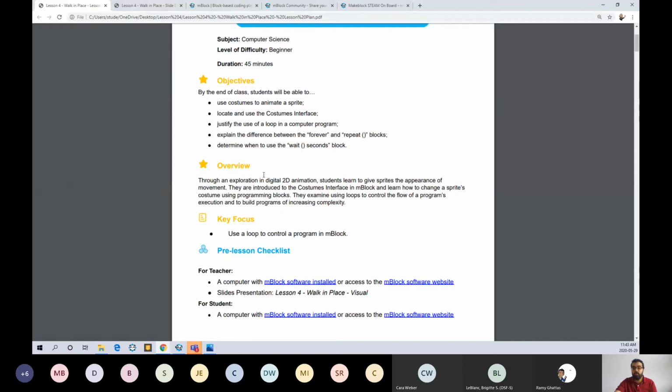In addition, there's the overview in every lesson. You're going to be exploring 2D digital animation on mBlock5. That's going to be really cool for you and your students, hopefully in the classroom, whether virtually or in person. You'll also learn to give sprites the appearance of movement. They appear like they're moving, but they're actually just changing costumes, which we'll see in a minute. And you'll also examine loops and how to control the flow of a program using wait blocks as well.